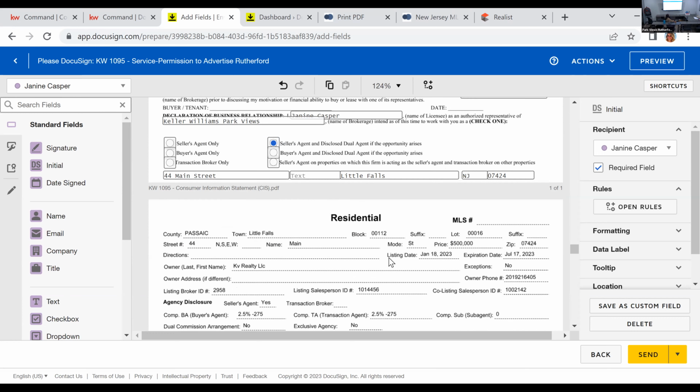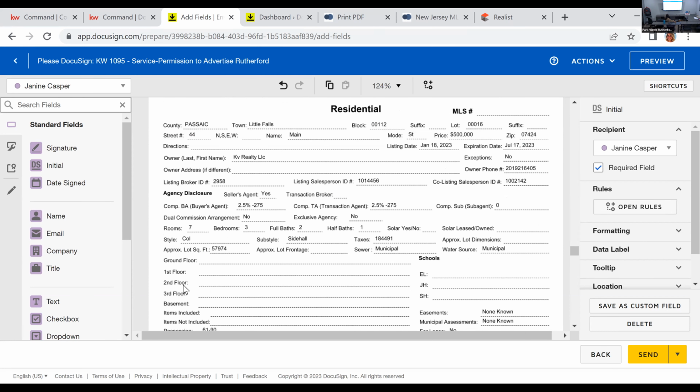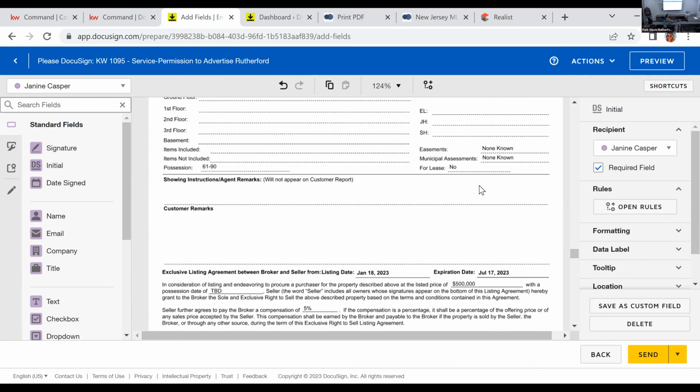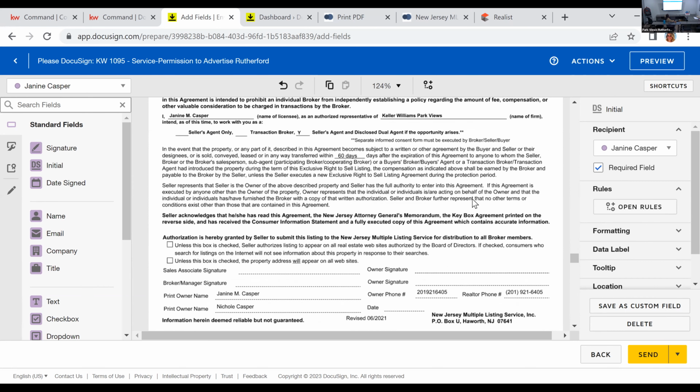So now here's your listing agreement. Beautiful, clean, written out for you that you downloaded. All the information, if you had first or second floor information typed in there, it shows everything that was on that form that you filled out in yellow. It's now going to be here, perfectly filled out for you, not missing anything. So the only thing you have to do now is manually add signatures.